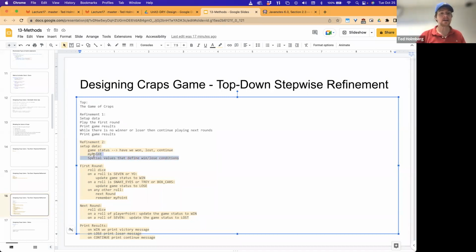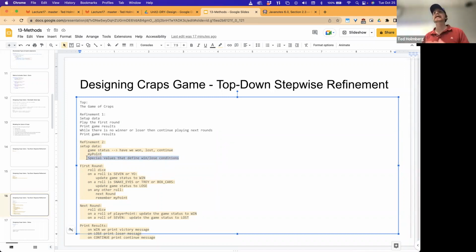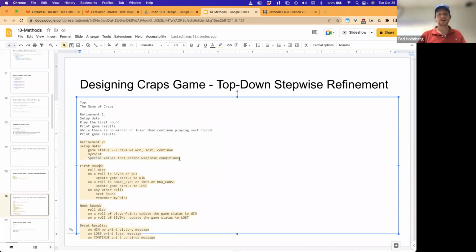And then finally, we have all of the special magical numbers, the special values that indicate whether we've won or lost. The named values that control the logic we make decisions on in the game of craps are 7, 11, 2, 3, and 12, I believe. Okay, so after we've declared this, we can say, okay, we're done defining all of the data. Let's move on to the second statement and better define what has to go there.